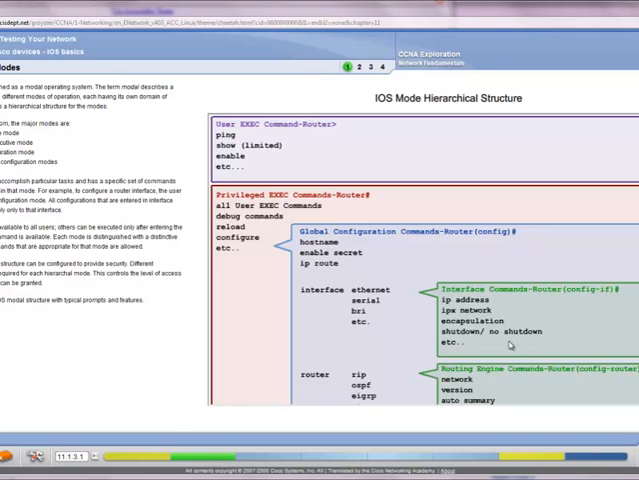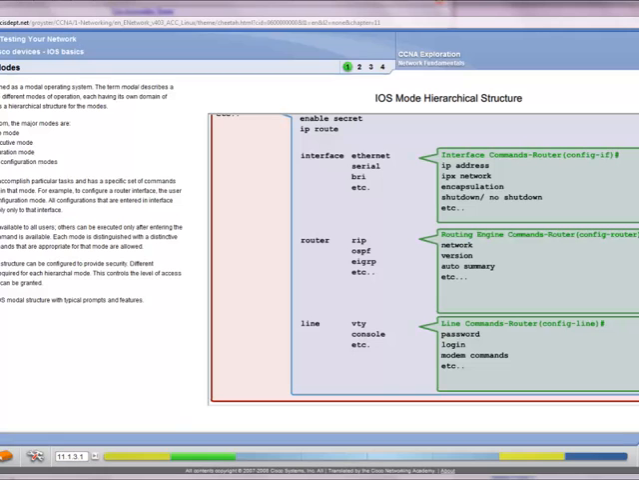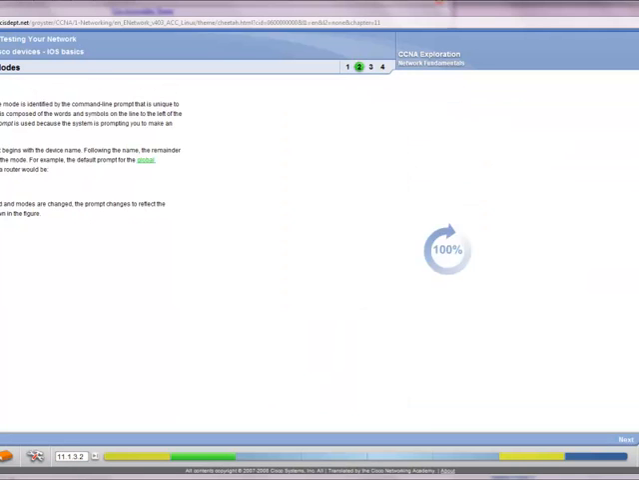And if you go into config-if mode, these are all the interface changes. Config-router would be the global router commands, so this would be like your routing protocol that you would be using on your router. The config-line is used for setting line console passwords or telnet passwords. And again, you'll see that and be able to use that throughout the chapter in each of your labs.